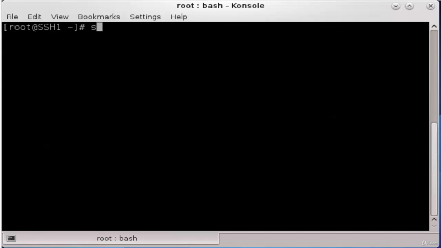Now type the following command: scp space file2.txt space file3.txt, then mtorc at 192.168.8.54, and the two dots, then /home/mtorc. As you see, to transfer multiple files using the scp command, you will type each file name or the full path and separate between the file names with a space.